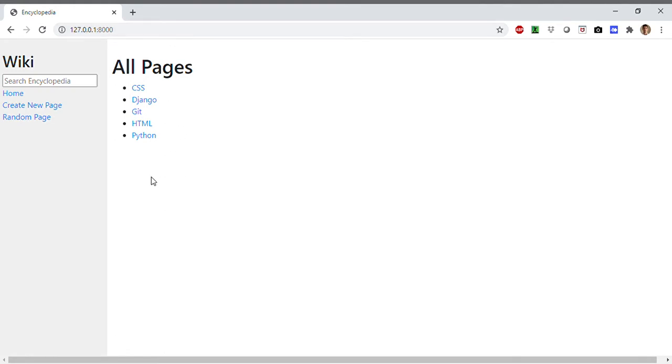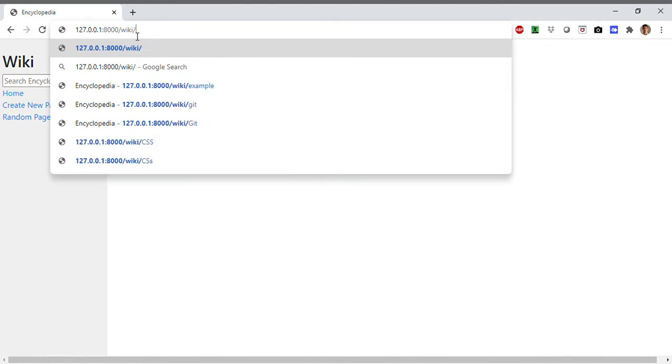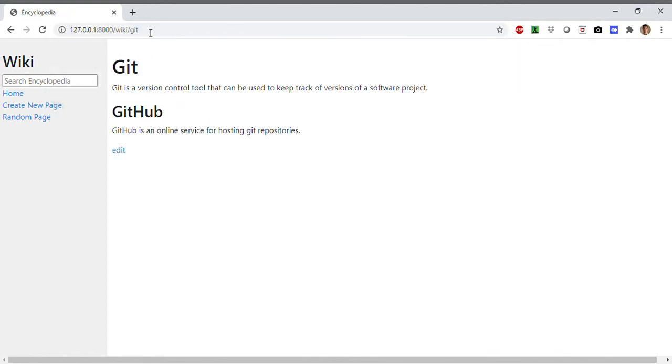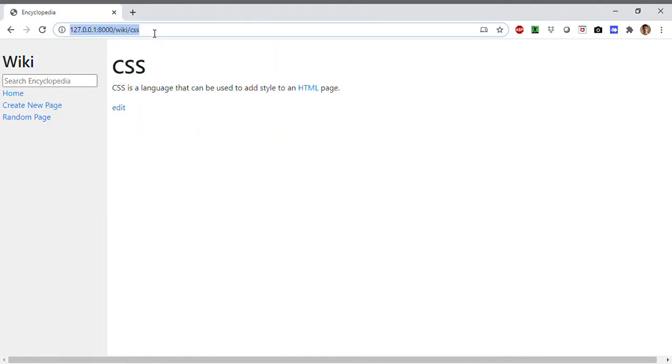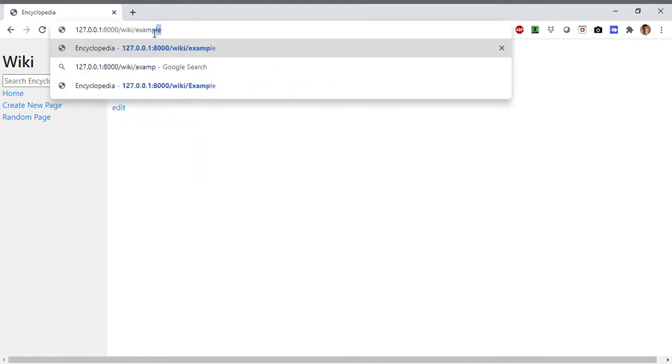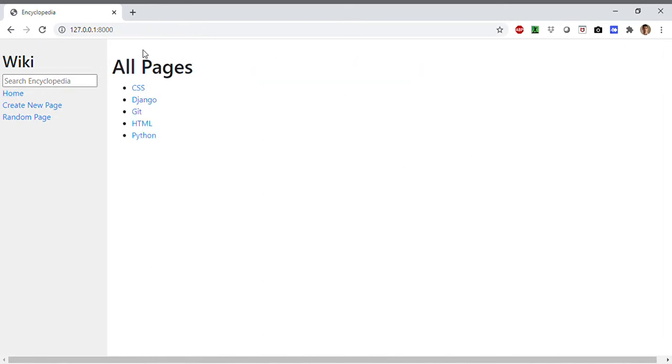In this project we have an encyclopedia with many entries and you can access an entry by searching for its name in the URL. For example, Git, you obtain the Git page. If you search for CSS, you obtain the CSS page, but if you search for an entry that doesn't exist, you obtain an error. At the home page, we have all entries listed. And if you click on one of these entries, you are redirected to the entry page directly.